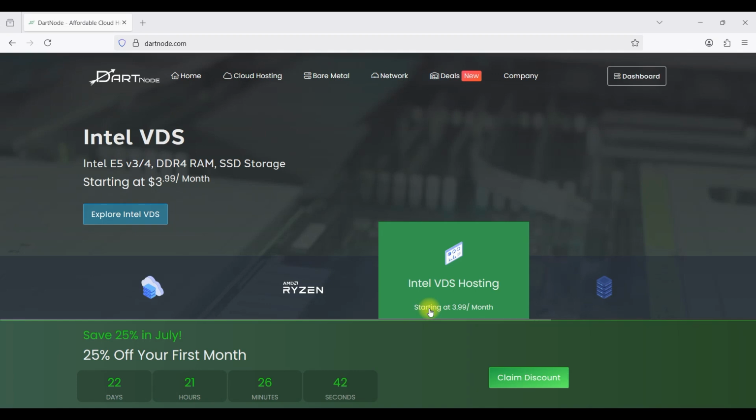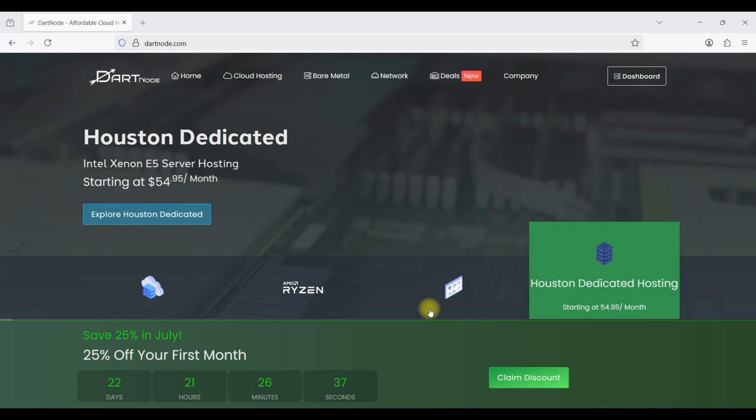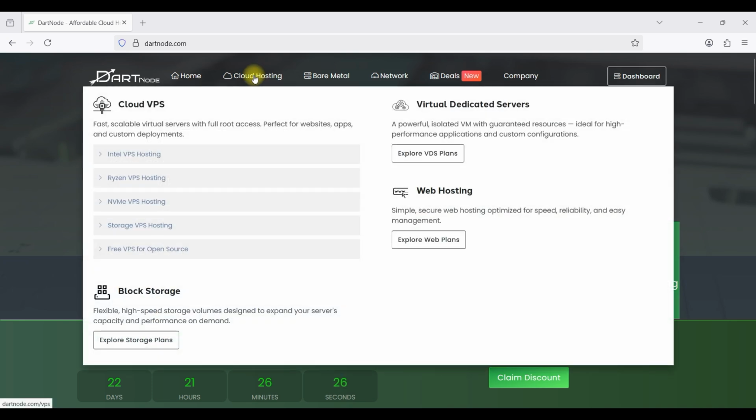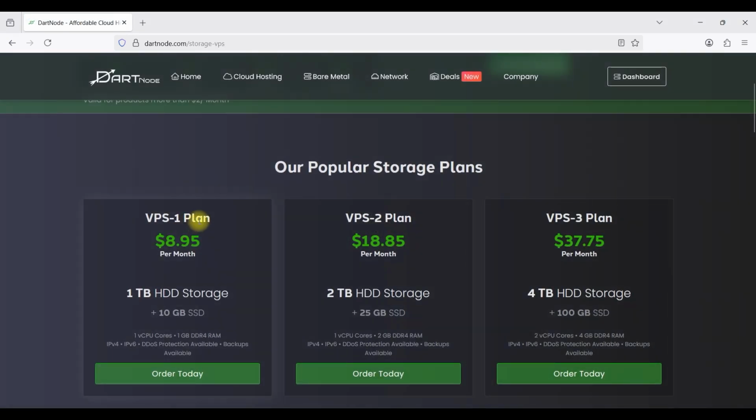Hey web geeks, today I'll show you how to set up a storage VPS on DartNode so that you can host your large volume data or files. So let's get started. Go to DartNode, hover to cloud hosting and select storage VPS hosting.